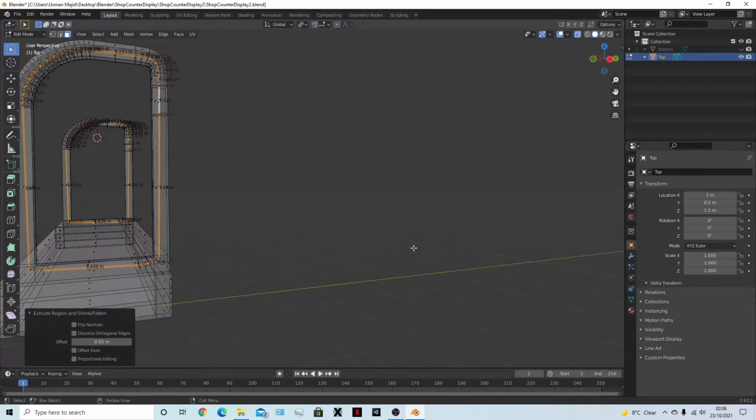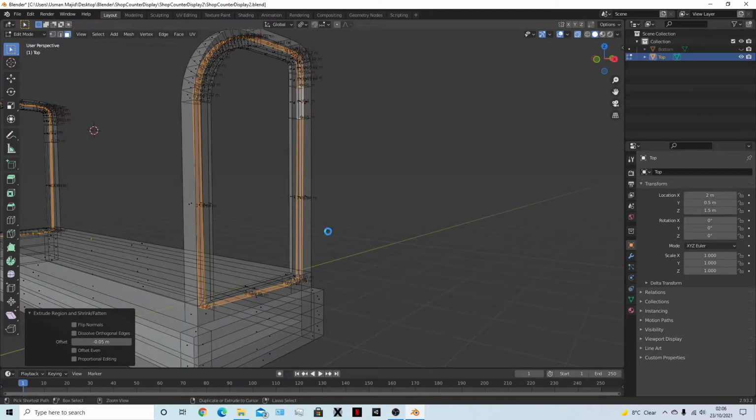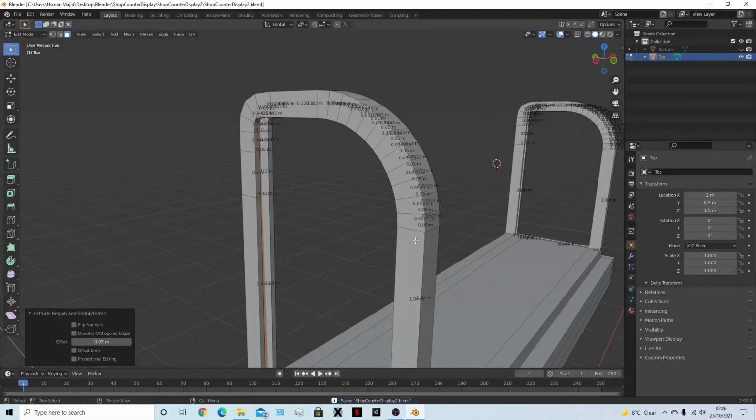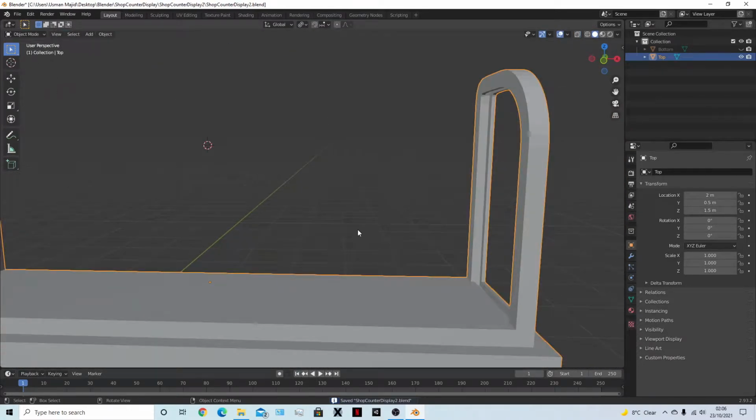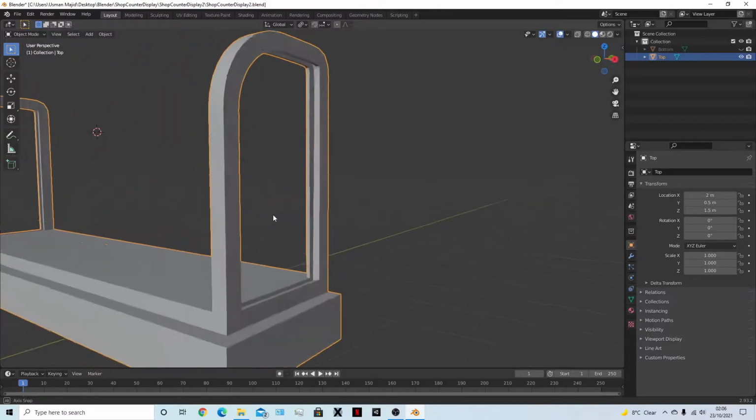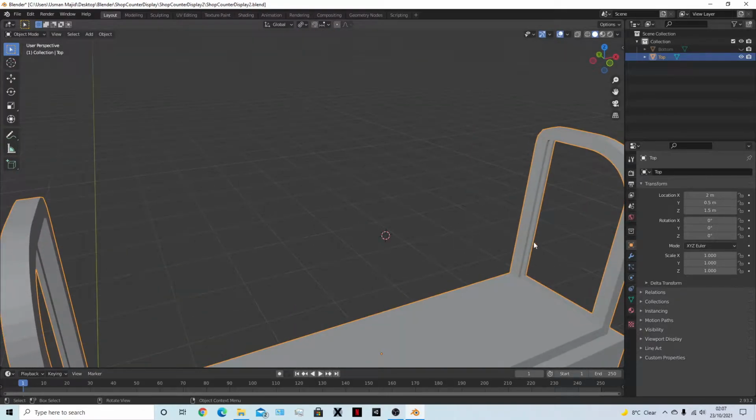Alt Z, let's see, everything's inside. Just keep it like that. Alt Z again. Okay, so we have the creases for the sides done.